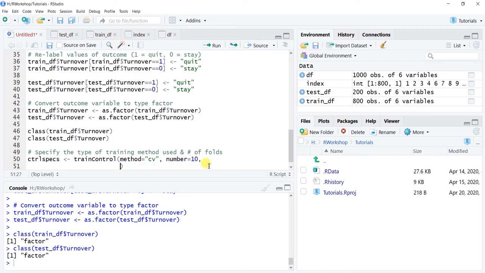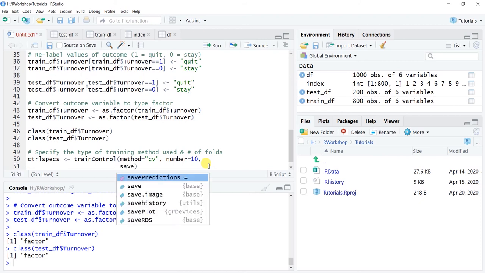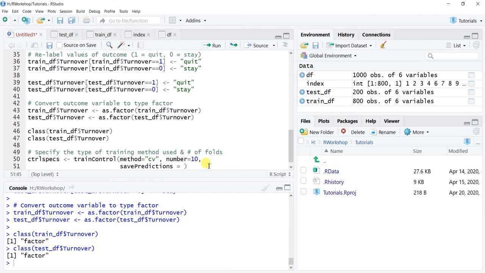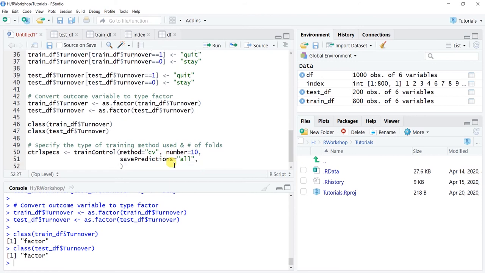And let's drop down to the next line here so I don't run out of space. The next thing that I'm going to do is specify savePredictions as the next argument. So savePredictions with a capital P for predictions. And I'm going to say, let's save all the predictions, and make sure you put all in quotation marks. And then finally, I am going to specify the classProbs equals argument. And I'm going to set this to TRUE. And what this means is that in addition to our predictions, I also want to save the class probabilities as well.